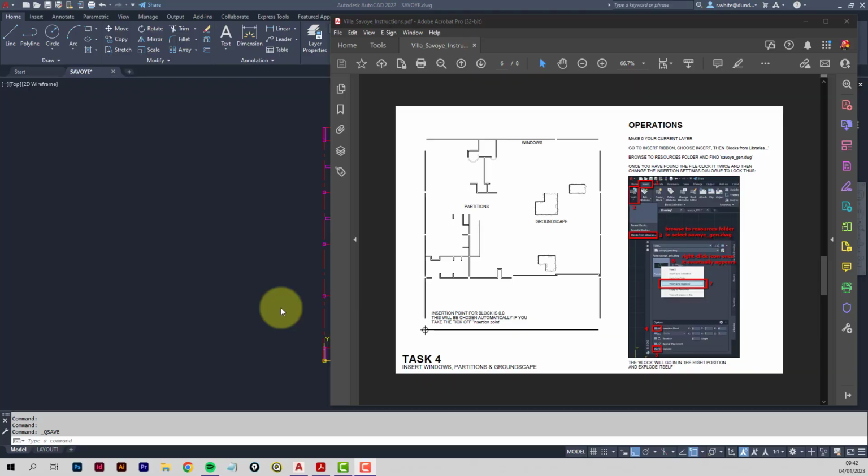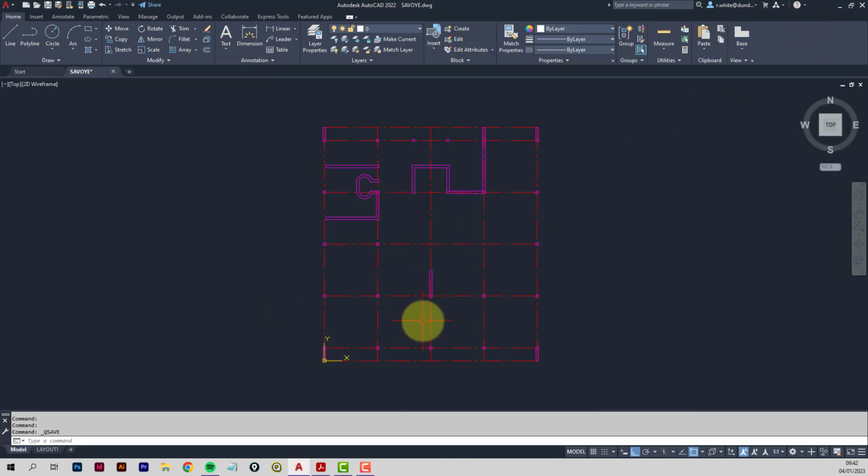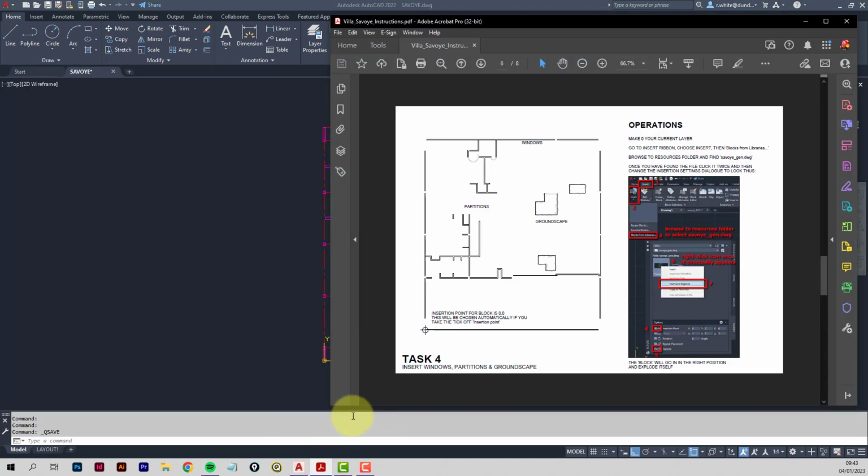Hi, welcome back. This is the second part of the Villa Savoye exercise. So far we've got the grid created, the columns positioned and the primary walls positioned. We're moving on to task number 4 now, which is a very simple one.